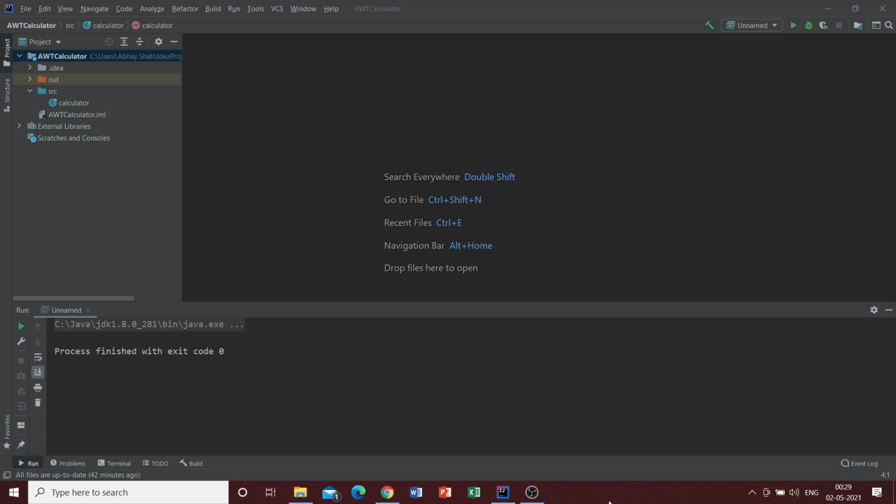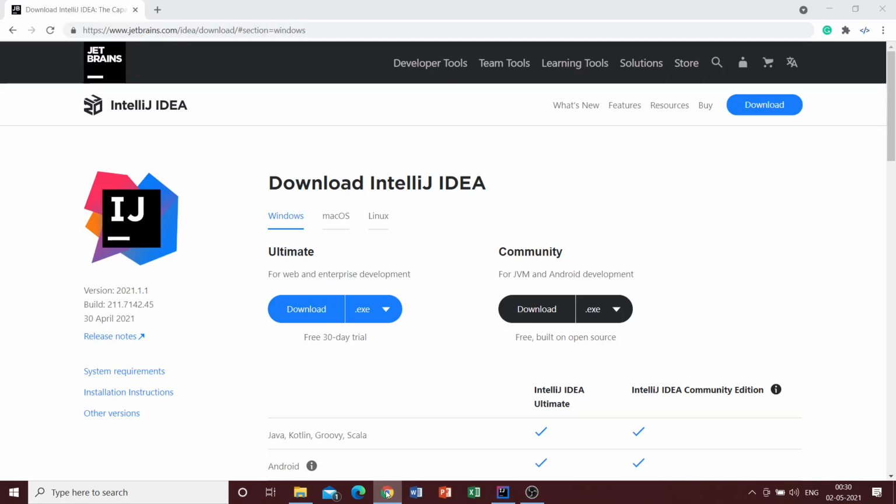And in this video we'll be talking about how we can build a simple calculator in AWT using Java. So let's get started. First and foremost, I'll be using the IntelliJ IDE for developing the calculator.